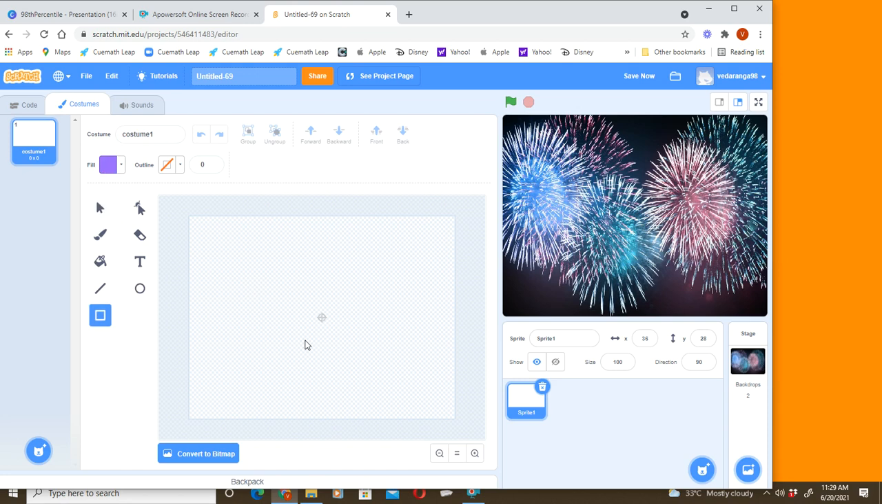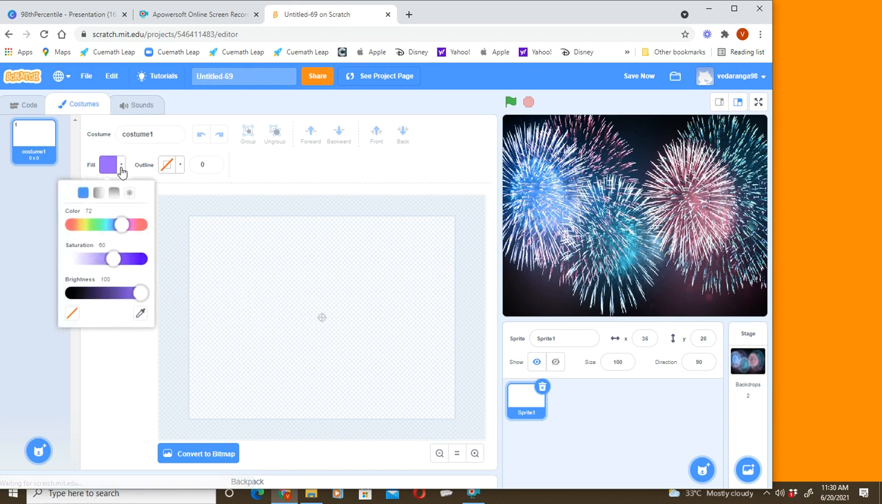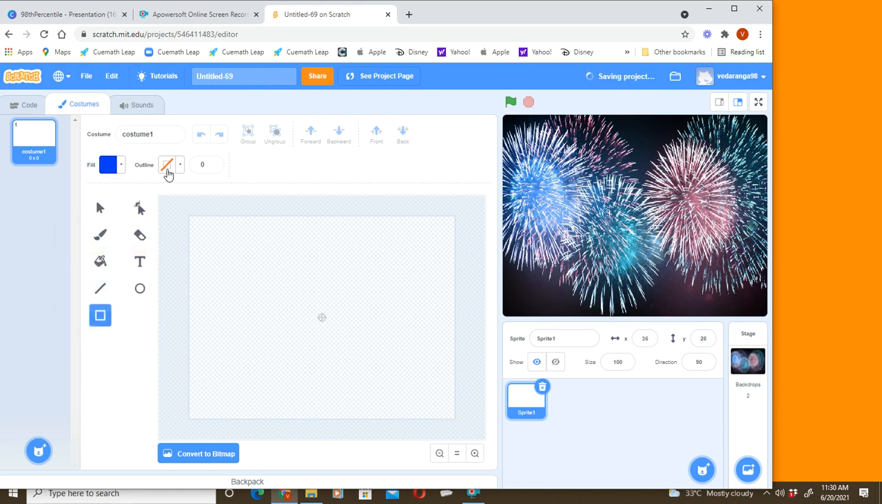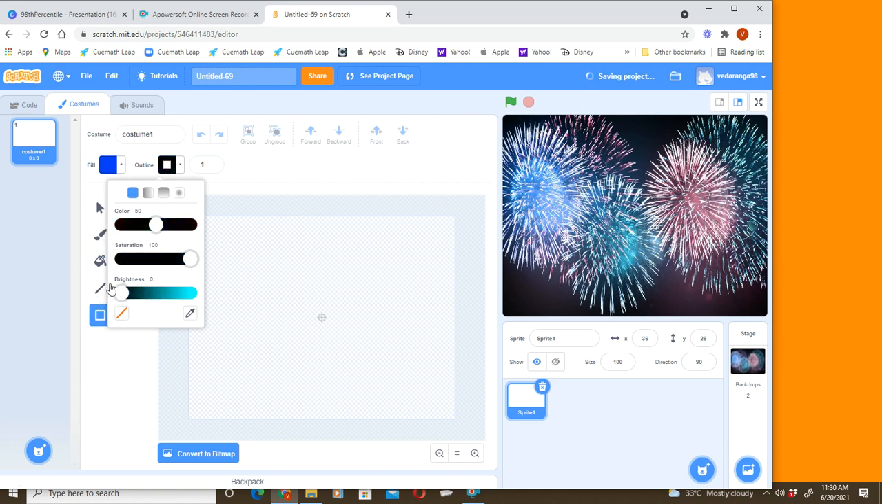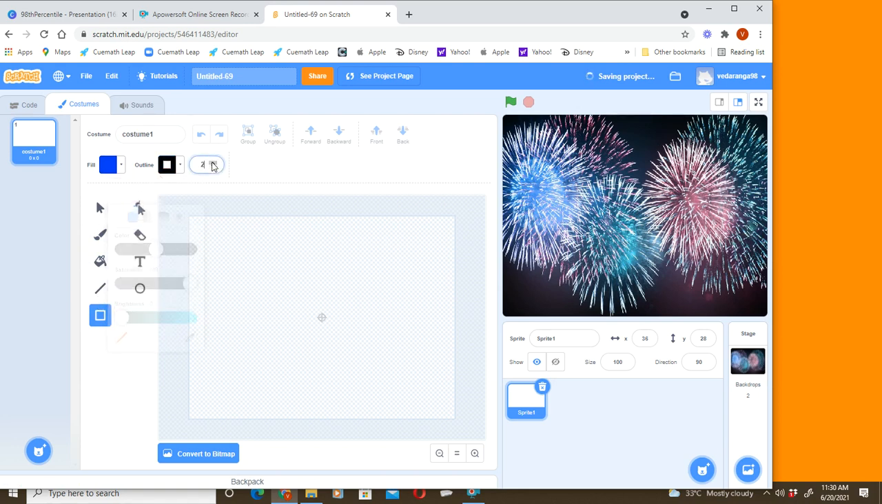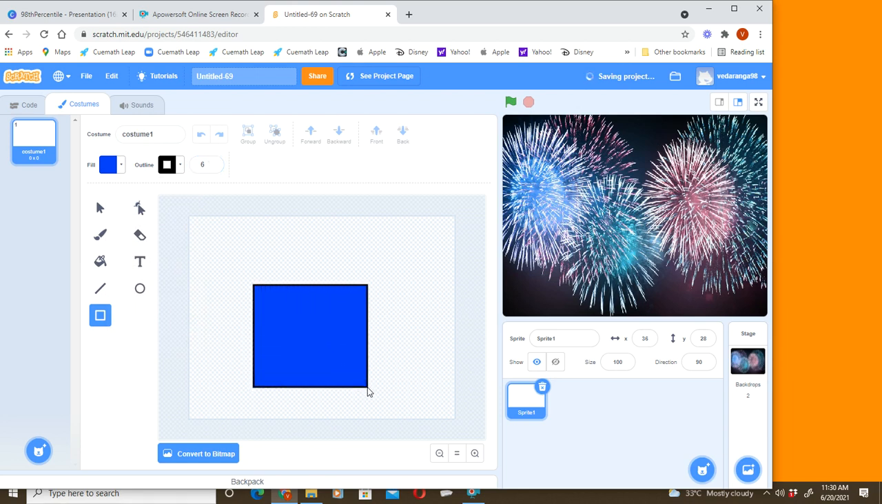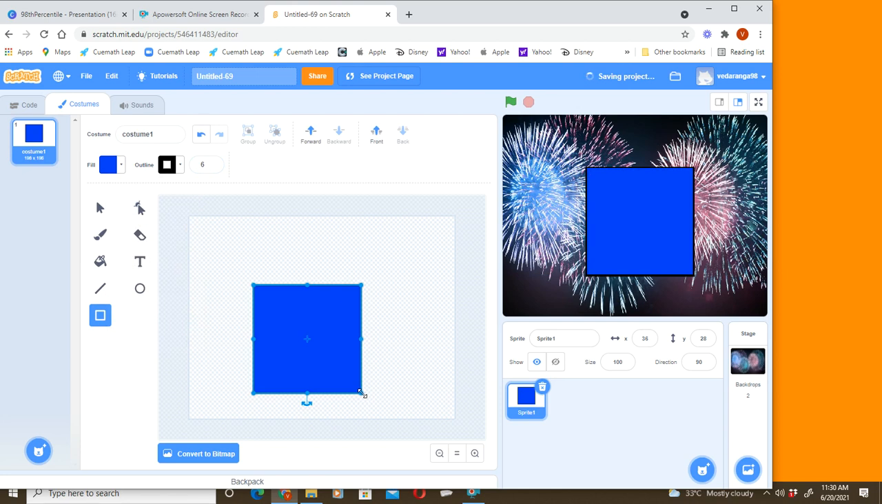So I'm going to choose the rectangle since we have to make a rectangle. And then let's choose probably blue. This is the way you choose the color. And of course, you need an outline. So the outline will be black. This will be the thickness of your outline. I want it a little dark, so I'm going to keep it at 6. Now I think that's a little big. Let me make it smaller.